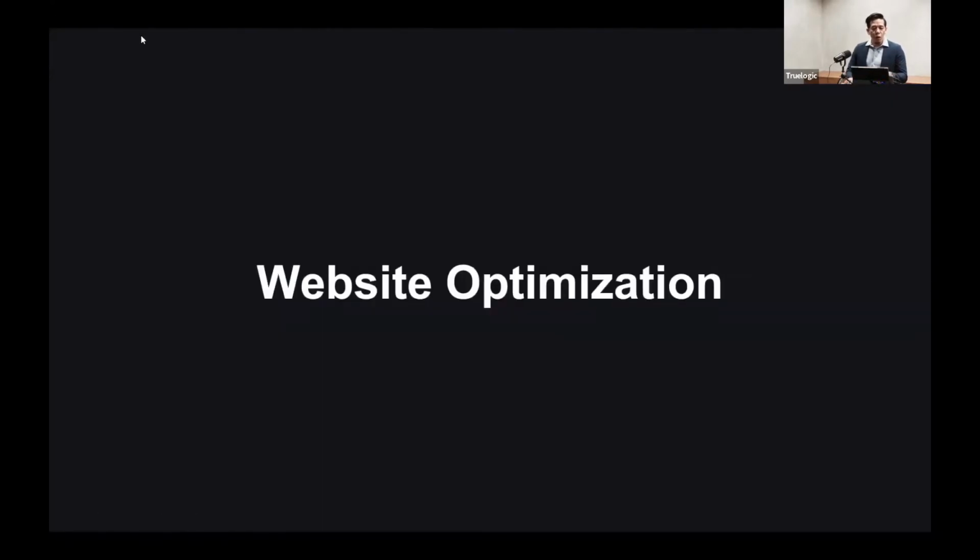Okay, so crawling and indexing. Let's do a quick sweep of the technical SEO.